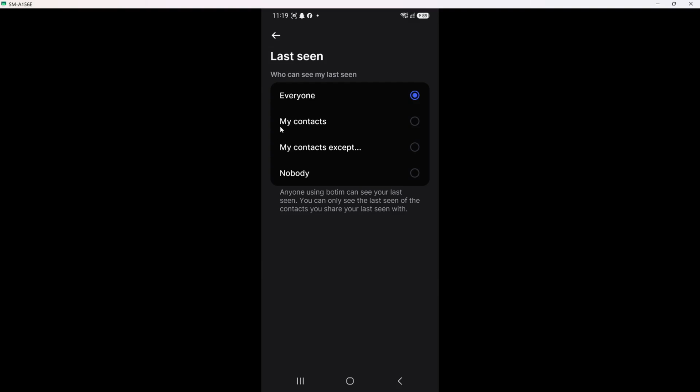You will have 3 choices to select from: Everyone, My Contacts, and Nobody. Choosing Everyone means that all users can see when you were last active. Selecting My Contacts limits this visibility to only those you have saved in your contacts. Finally, selecting Nobody ensures that no one can see your last seen status. This choice is crucial if you want to maintain a high level of privacy while using the app. After making your choice, it's essential to remember that your decision impacts how others perceive your online activity.